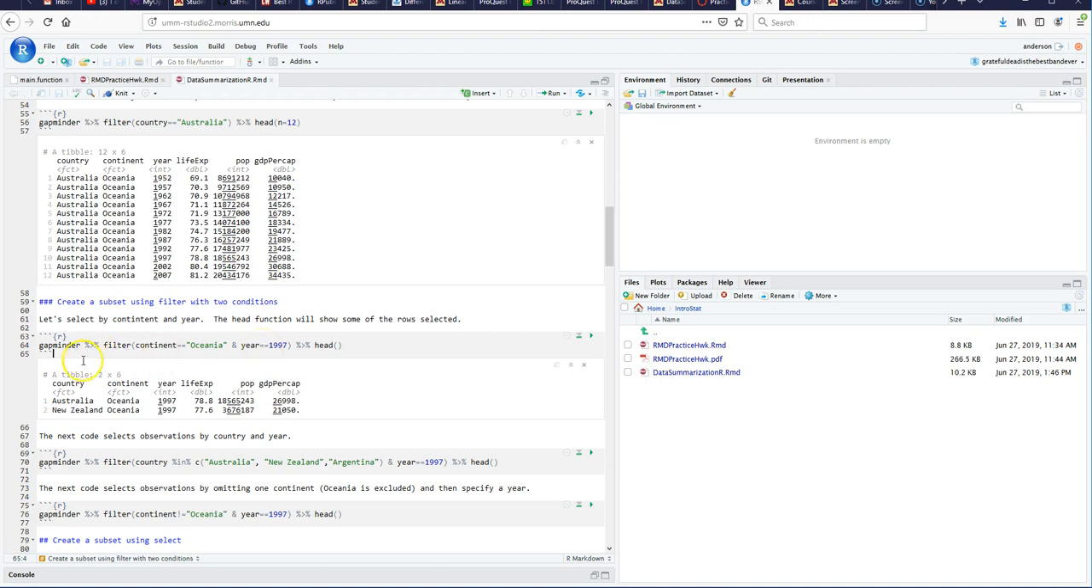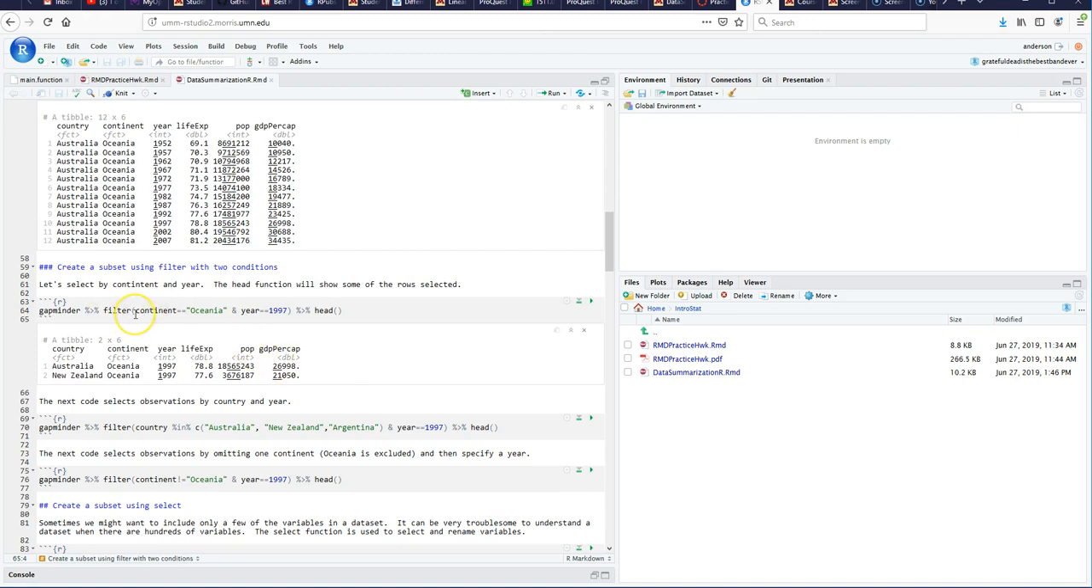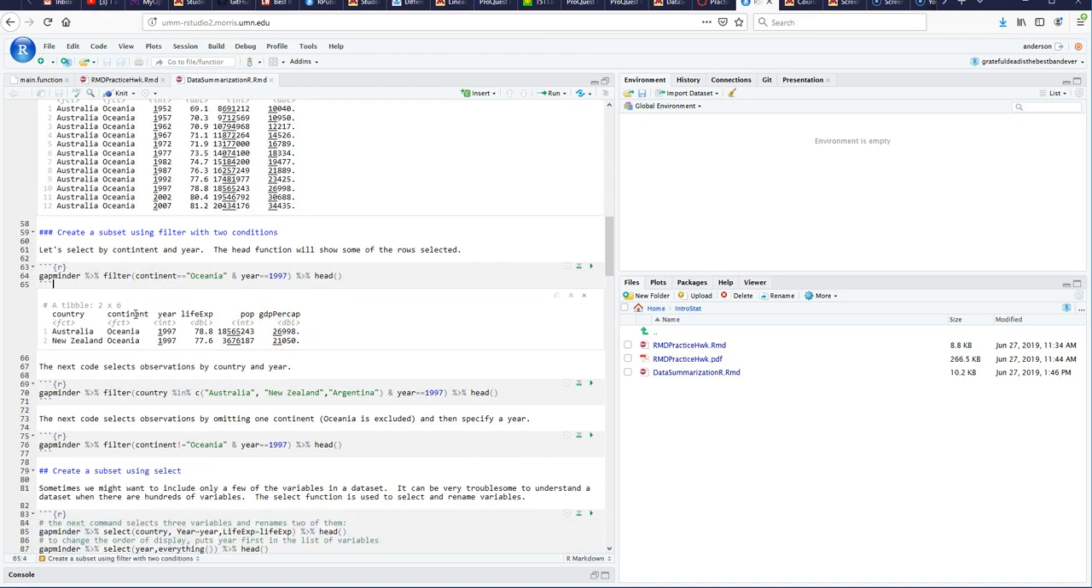So the data set we started with had over 1,700 rows, and the data set we end with and display in the head command only has 2 rows, 6 variables. That is starting to illustrate more about the filter command.